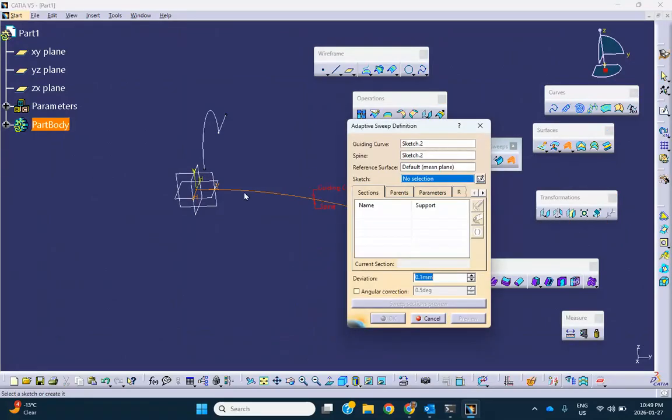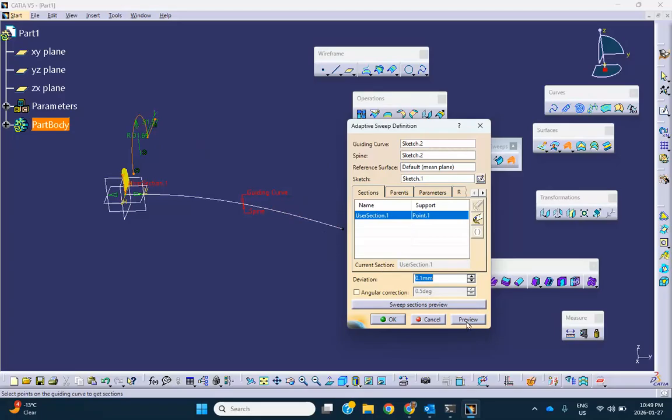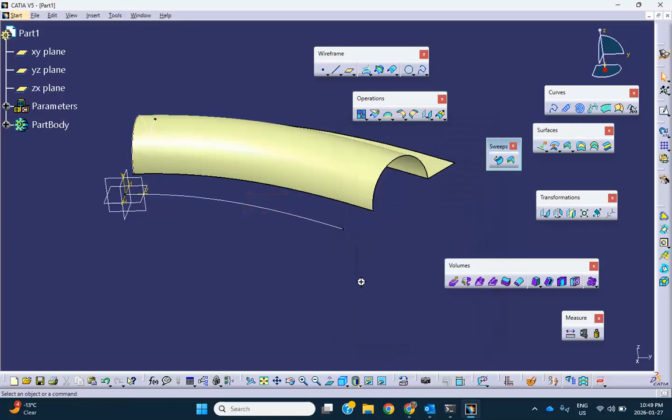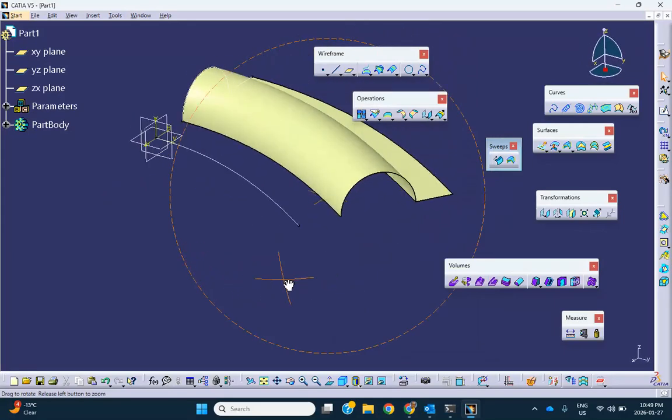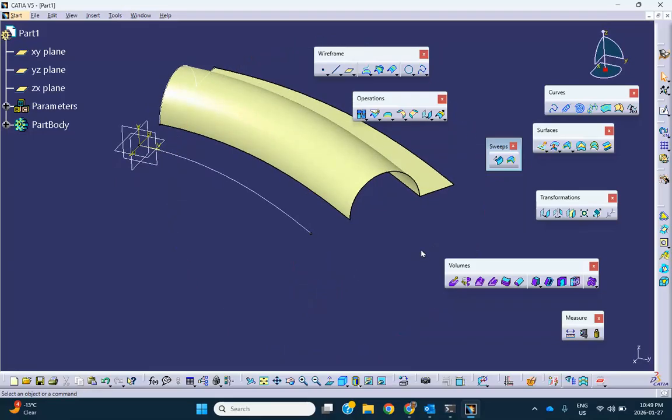The guide is already picked because it was orange to begin with, and then the sketch is this. Great, and then preview. There we are. Okay, now you might say, well, what's the big deal about this adaptive sweep? What did I do that adapts?